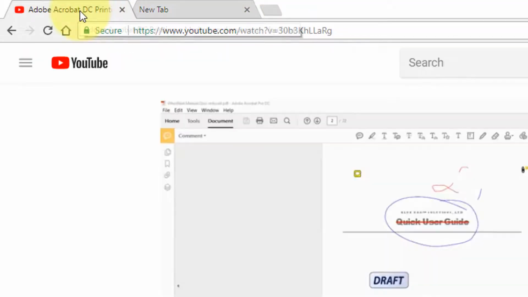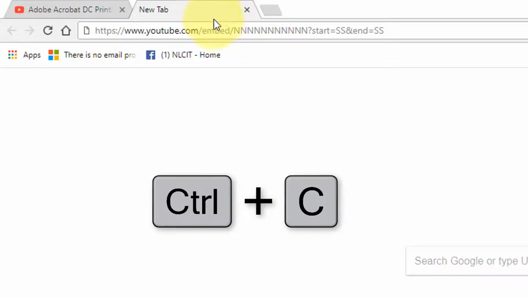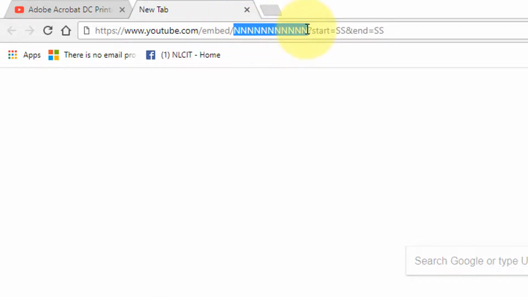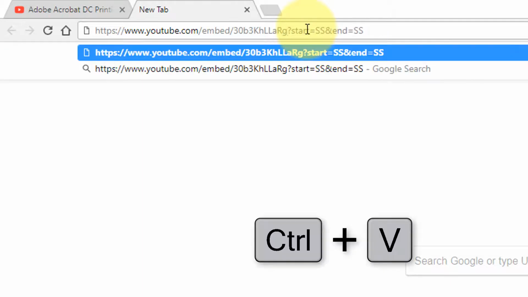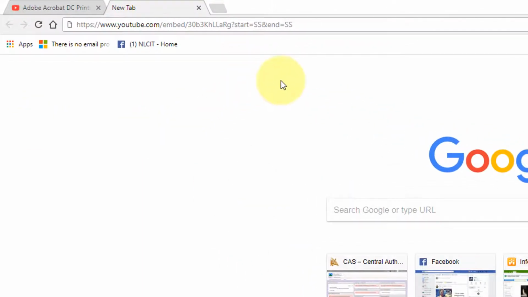So let's go back to the original video and note the watch question mark v equals, and whatever comes after v equals, that's going to replace those Ns in that customized link. So let's just copy this last part, clicking Control C on my keyboard, and I'm going to left click and drag over all those Ns and hit Control V to paste. And let's choose our beginning and end times.